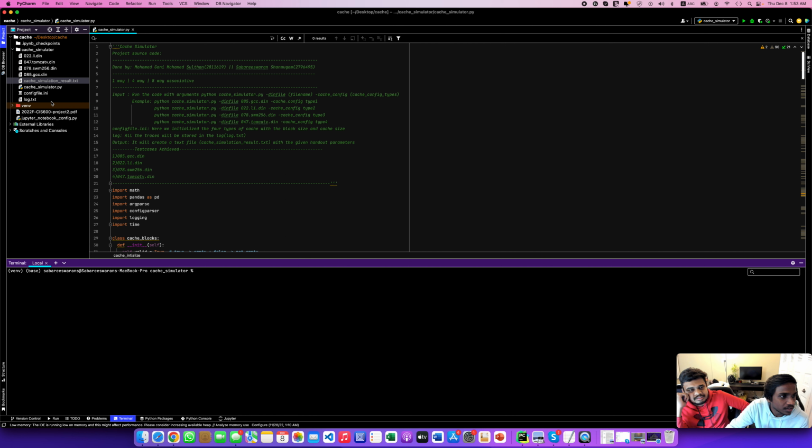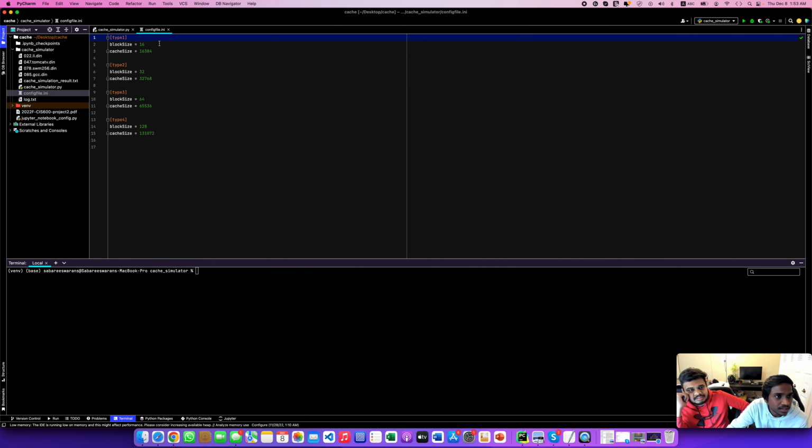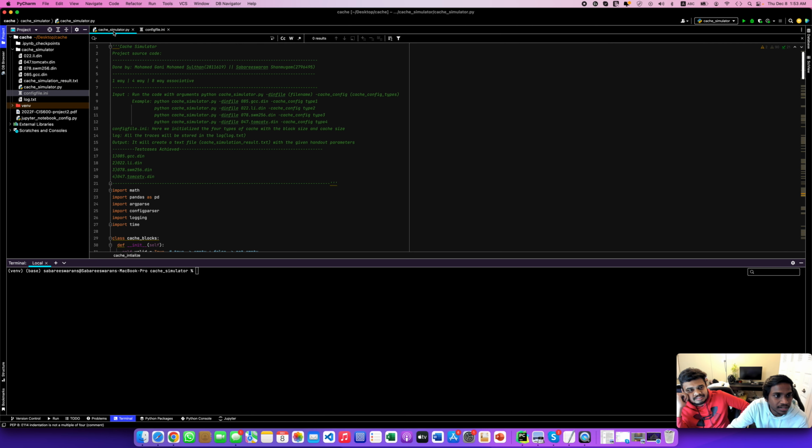So here you can see the config file.ini. Here the type 1, type 2, type 3, type 4 were mentioned, and it has block size and cache size, which is multiplied by 1024 bytes.